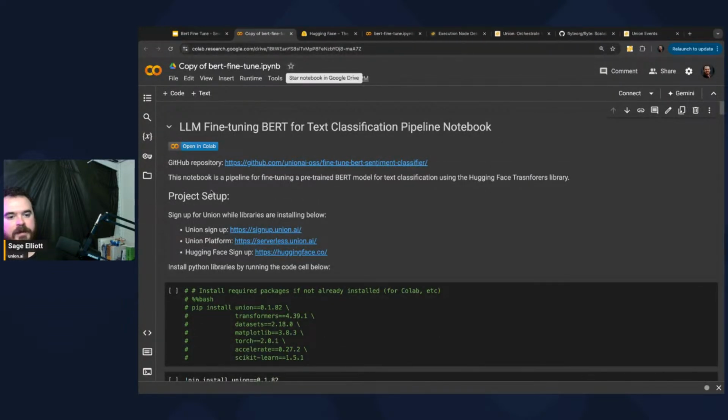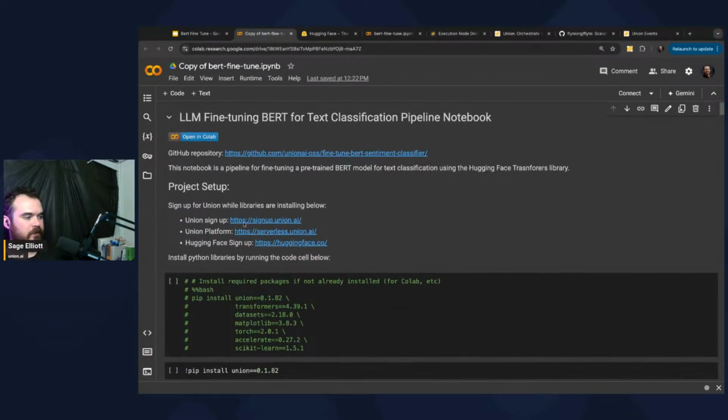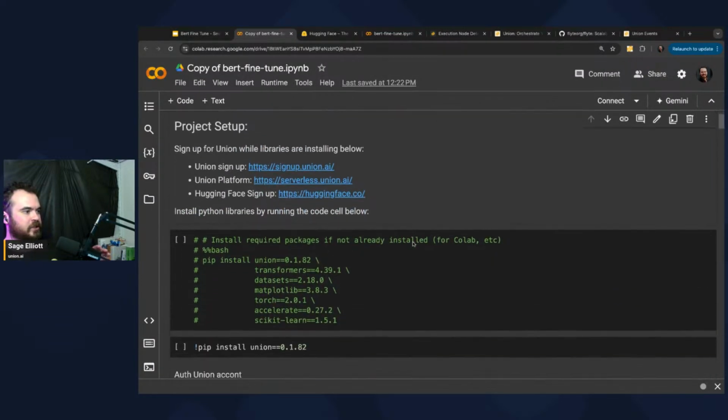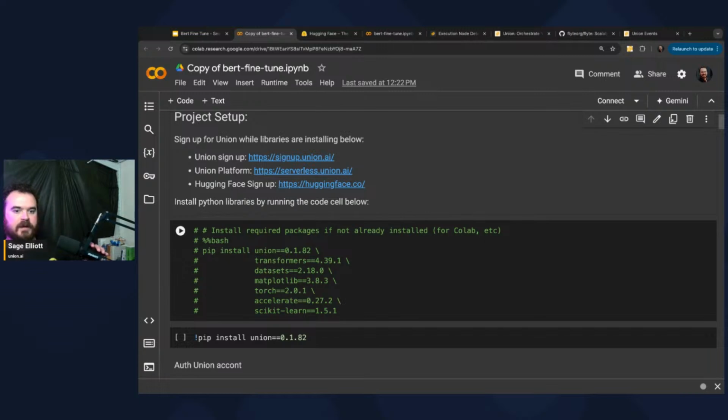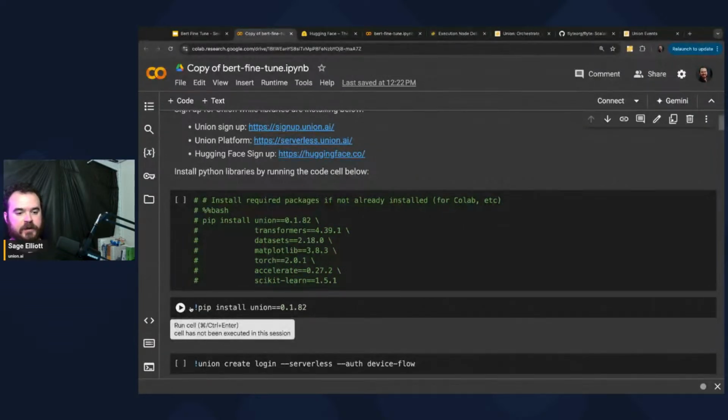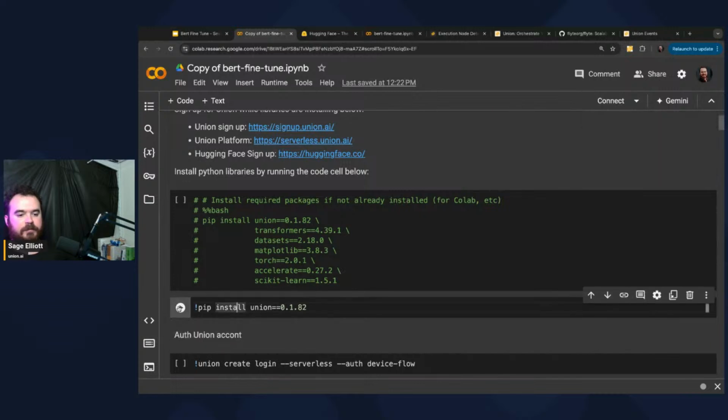And now I have my copy, and I will zoom in actually a little bit if that helps people. Let me know if it should be more. I think this is good. Again, links to everything are up at the top here. And the only library we really need to install here is the Union library for our use case today. So you can go ahead and run this code cell by clicking play on it, or when it's highlighted, you can hit Shift Enter.